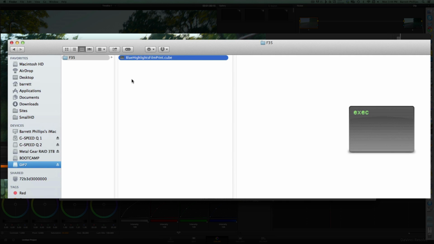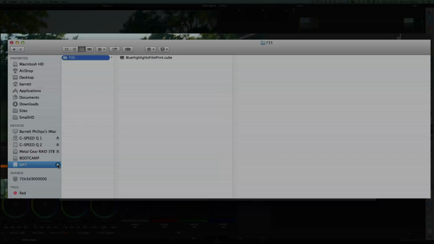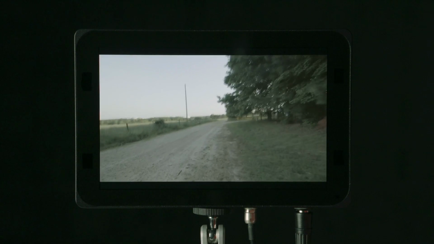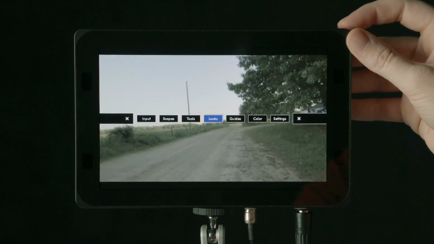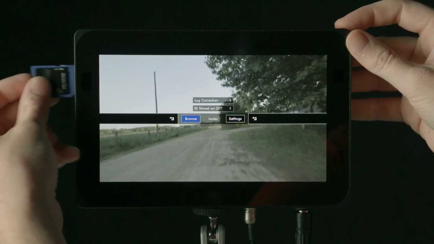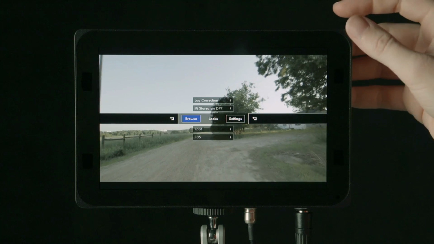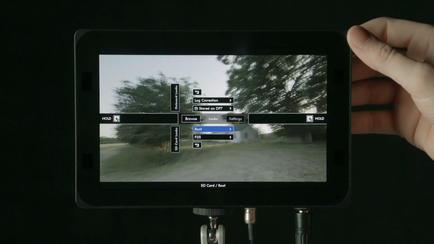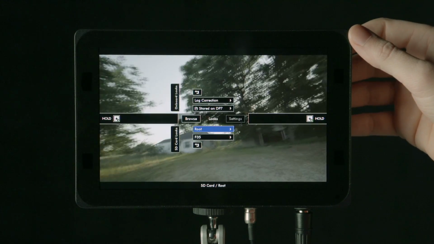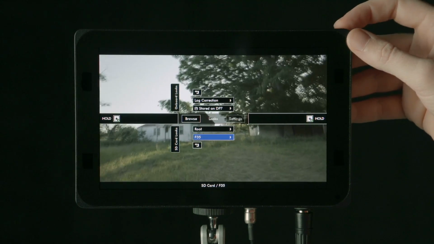So, I'm just going to go ahead and eject the SD card and put it into the DP7. Before I insert the SD card, I'm gonna scroll over to the looks menu just so you can see how it changes when I do put the SD card in. So I'll go ahead and do that now. And you'll see the root and F35 directories show up. The root directory will contain any looks that you put onto the SD card that don't have a folder. And obviously I created the F35 folder, and so that's where my new lookup table is gonna be.